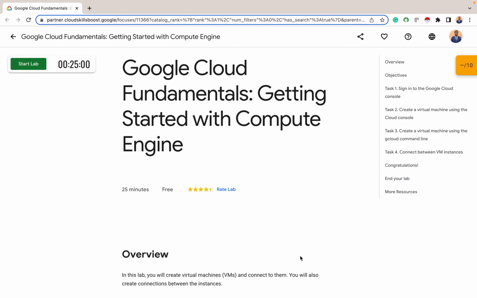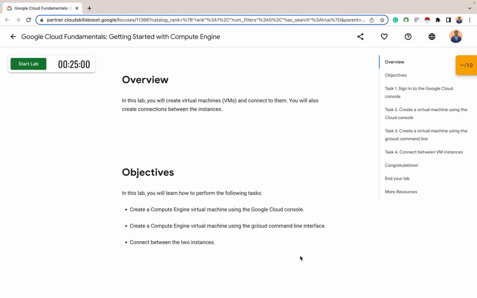For today, we are going to explore getting started with Compute Engine. Our objectives for this lab are to create a Compute Engine virtual machine using the Google Cloud Console, create a Compute Engine virtual machine using the Google Cloud command line interface, and likewise, connect between the two instances.